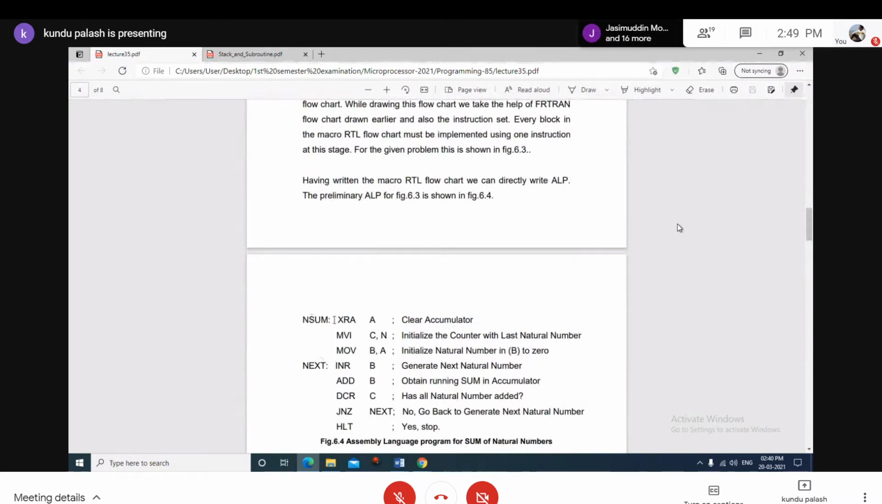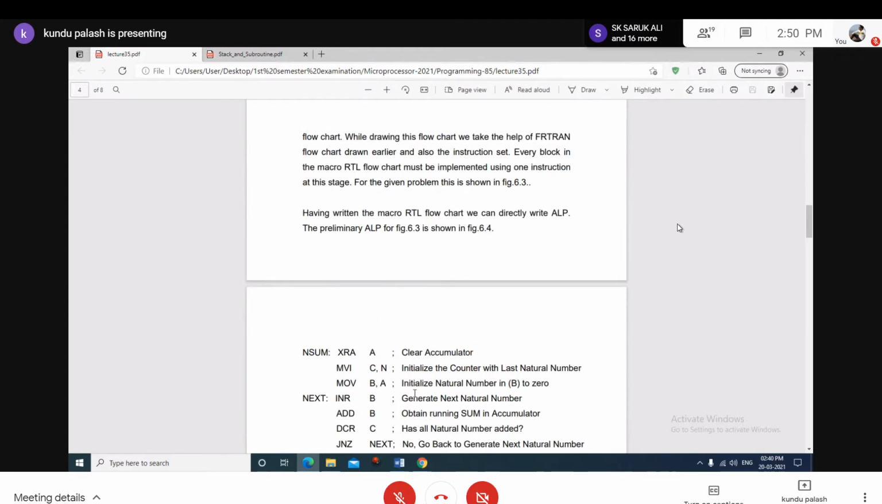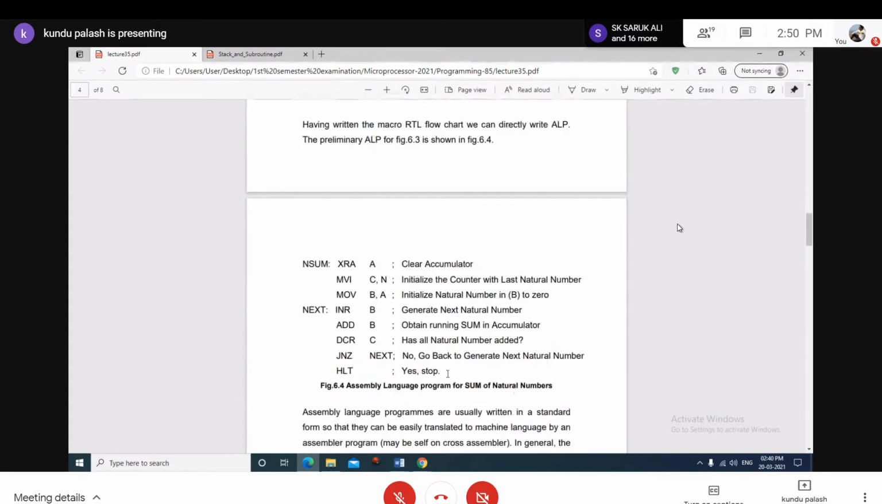Here we are using a symbolic label for branching. Here we check the conditional Z flag. If not zero, that is JNZ, the summation will be repeated. So the branching will occur at the symbolic label next. Otherwise, the program will terminate at the halt statement. So this is one simple program in 8085, the assembly language program for the sum of natural numbers.